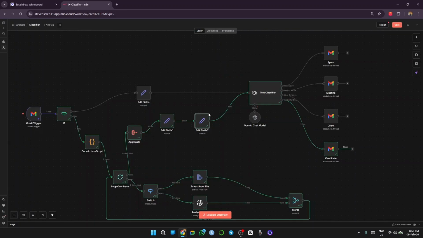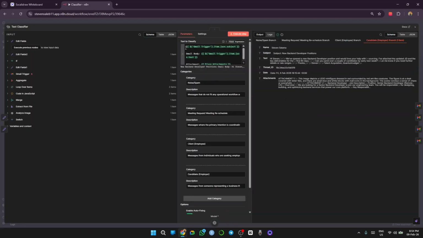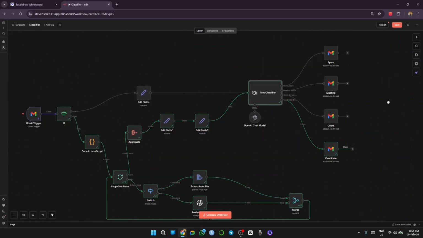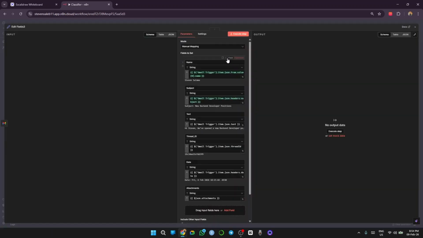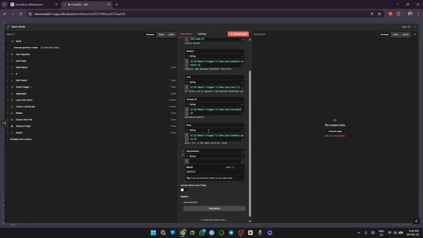Now that we've changed the edit fields, we also need to change the text classifier by making sure that we're pulling the subject from the Gmail trigger, the email body also from the Gmail trigger, and the attachments from the new edit fields node. Now let's copy the second edit fields, the one that has the attachment as text. Copy it once for the spam. We'll call it the spam node. Also make sure that the attachment you're pulling is directly from the edit fields.